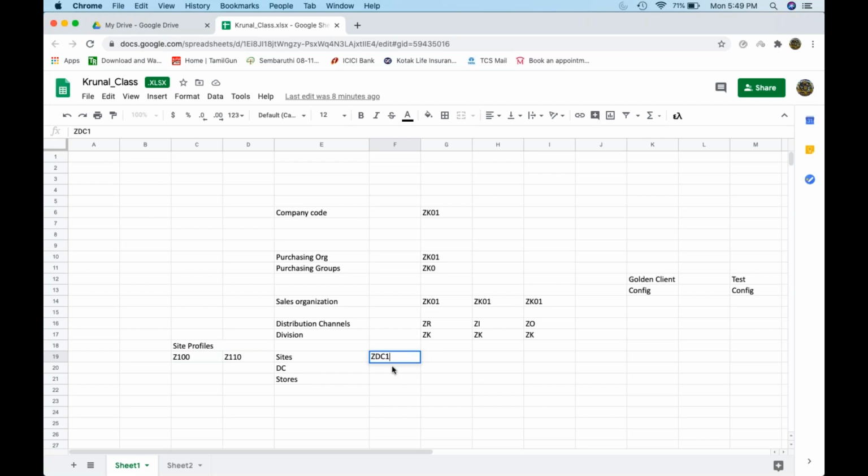ZDC1. Similarly for store I will create ZST1. We'll create ZDC2 and ZST2. So we will have to create reference sites first of all, so that our task will become easy.